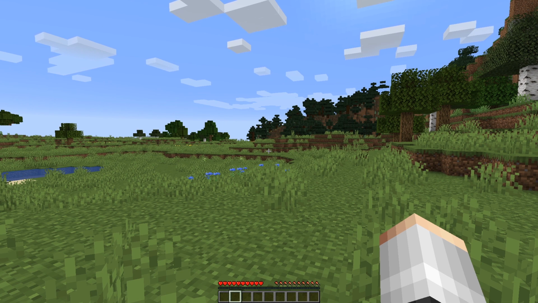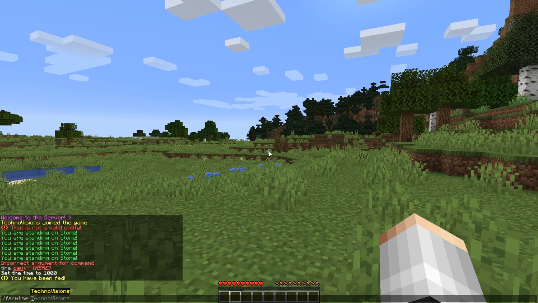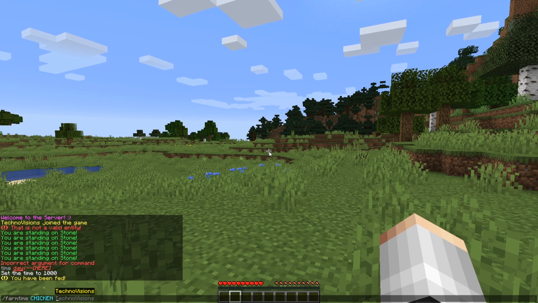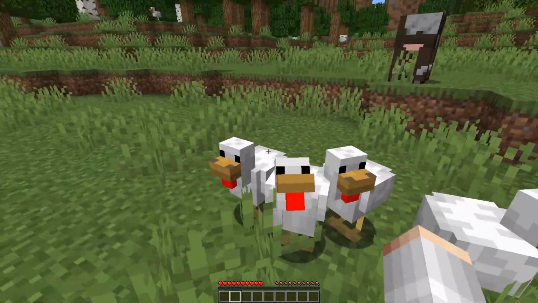All right, so we're inside of the game, and what we can do is type /farmtime, the name of the entity we want to spawn. So in this case, I want to spawn, let's say a chicken, and then the amount. So let's spawn 5 chickens. And when we hit enter, there we go. 5 chickens have been spawned. 1, 2, 3, 4, 5.